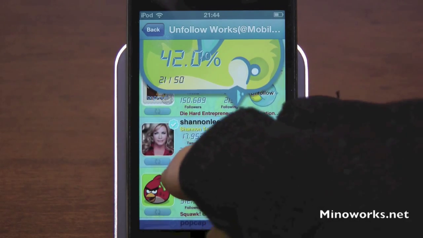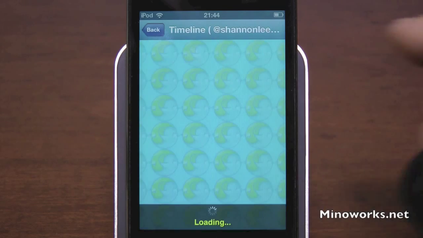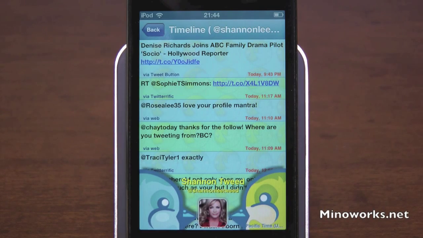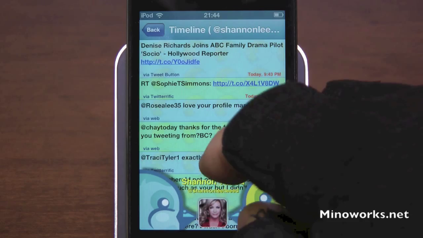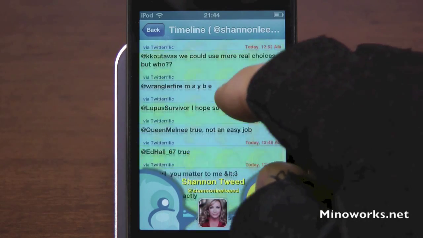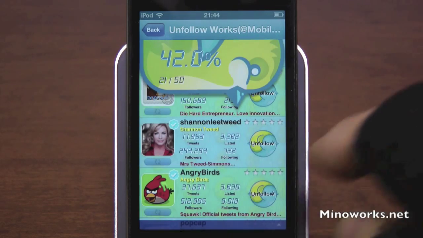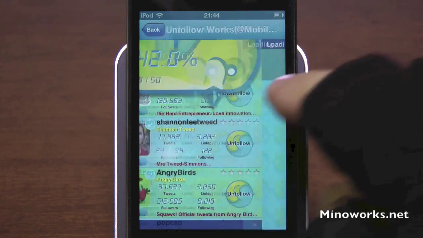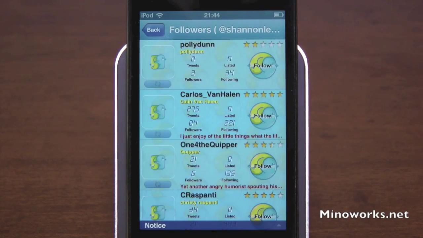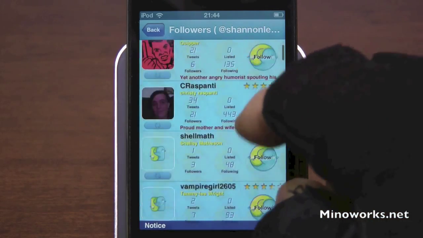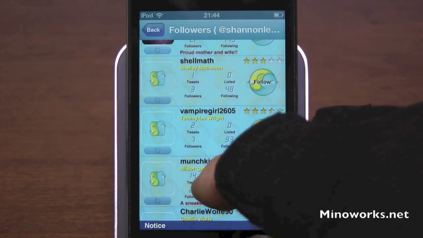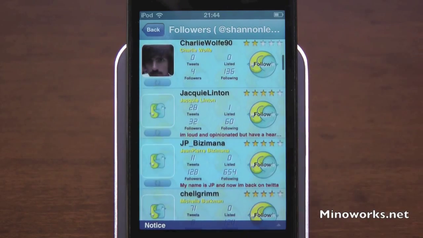You can also tap on a statistical number here. We tapped on her timeline, and you can now visually see her timeline of tweets that she sent out. You can also tap on her followers stat there, and now you can scroll through all her followers. And you'll note that the timelines here are identical to the other timelines.